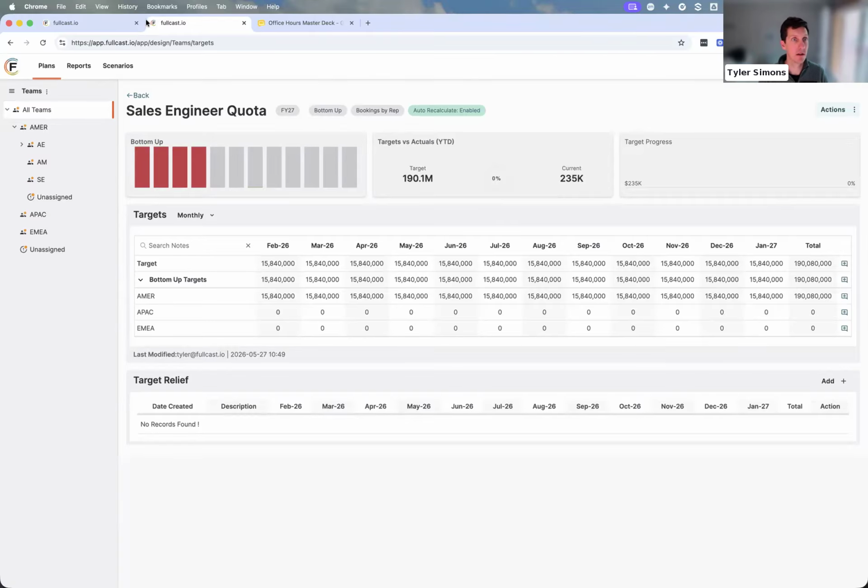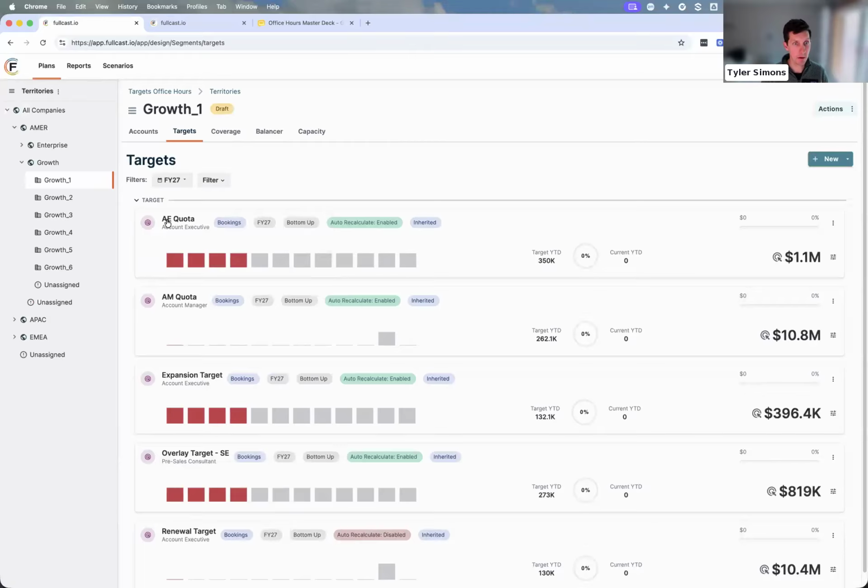All right. So back over to here. We built our AE quota. I'm on growth 1. We've got this at 1.1. It's looking at the data that exists here. We also have auto recalculate enabled. So if anything changes with growth, like an account got moved from one territory to another that would impact this target, it would recalculate the target to reflect an updated value. So that is one scenario.